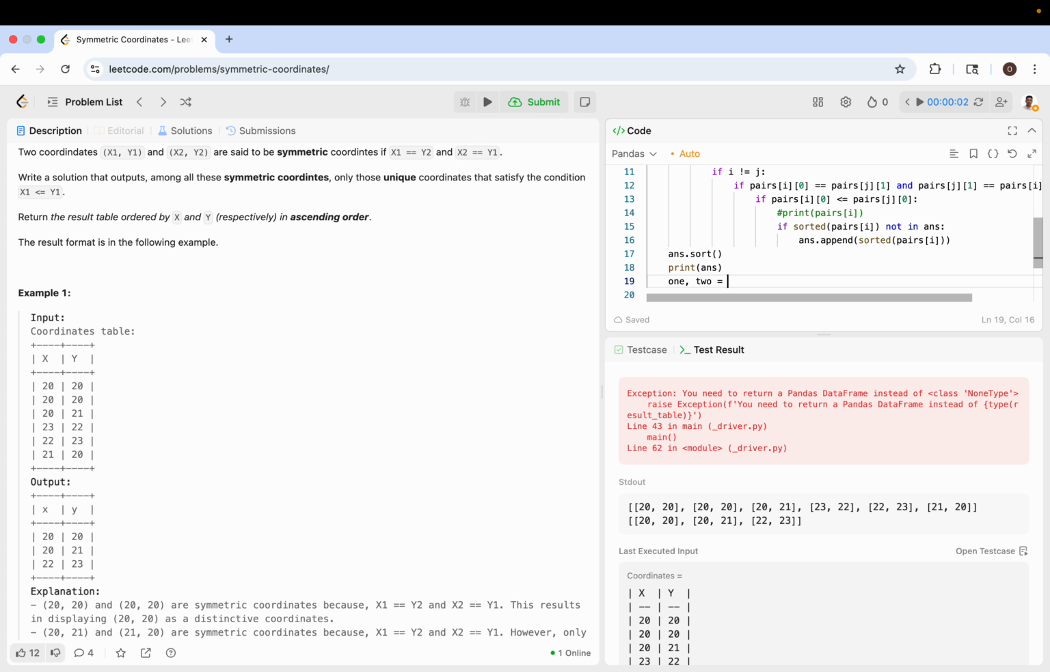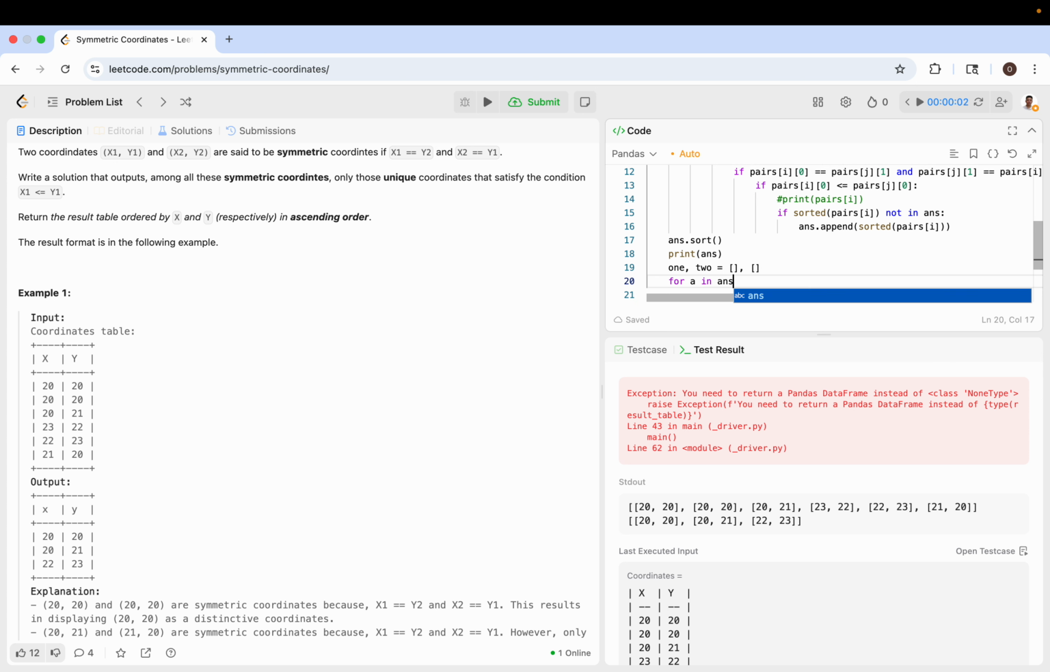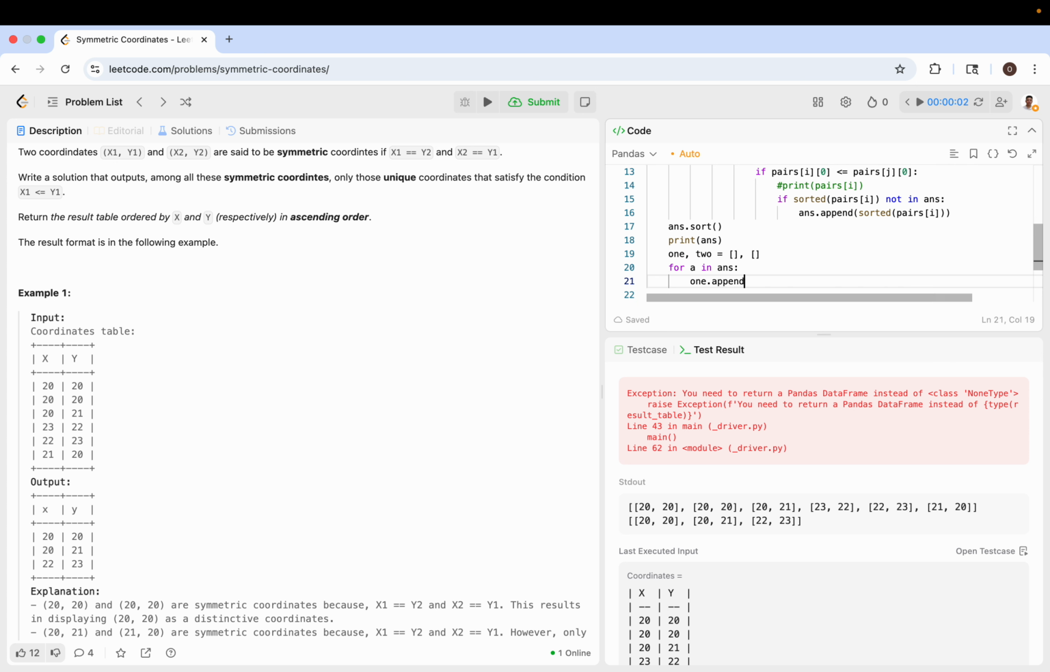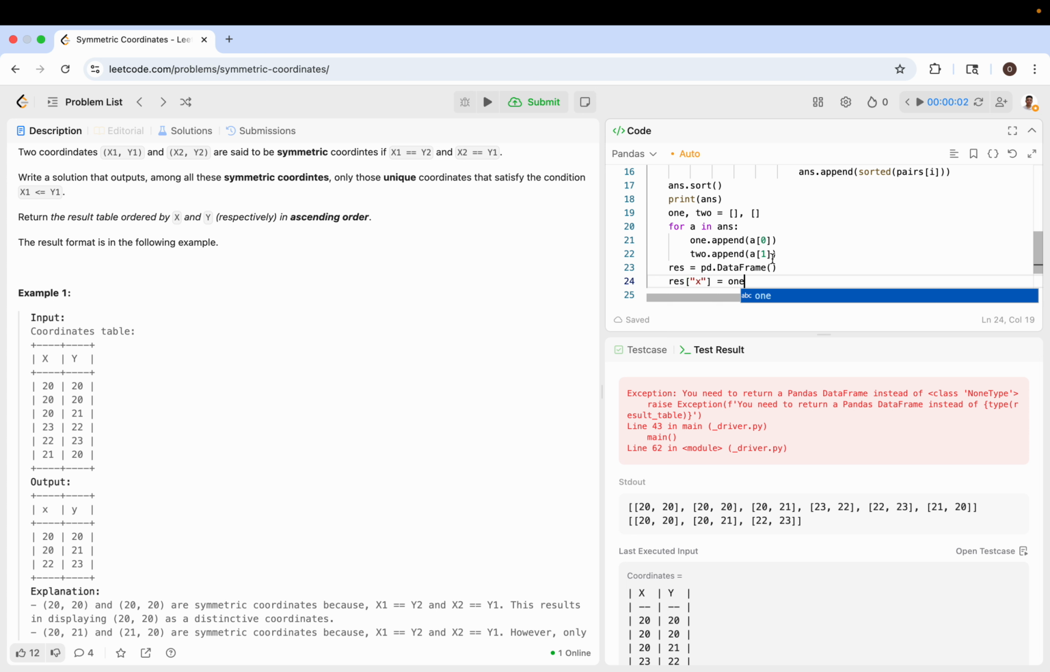So let's just gather the results. For a in answer, 1.append a0, 2.append a1, and then create an empty data frame. Set the x column to 1, set the y column to 2, and then just return that data frame. Okay, let's run this.